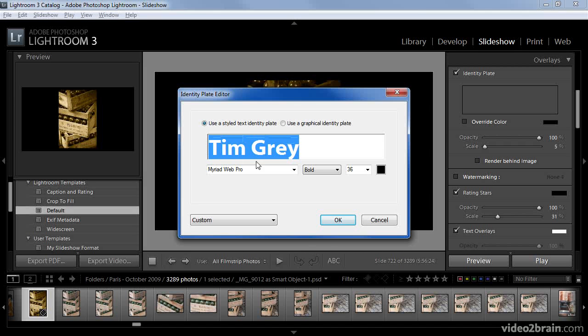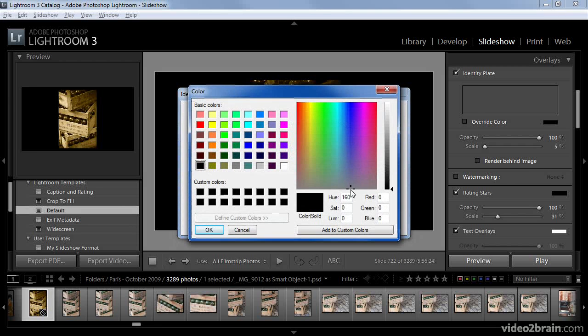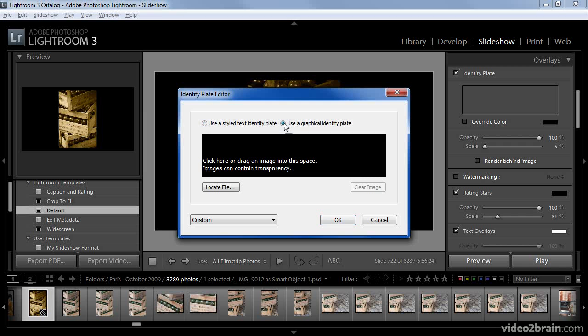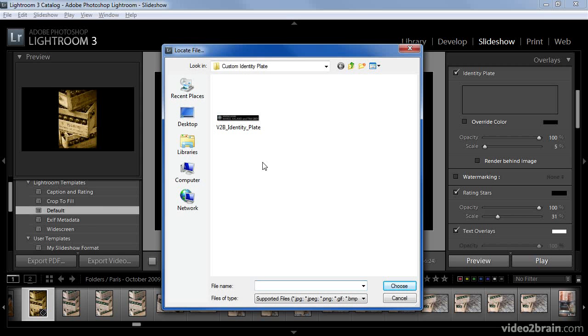You can then select the text and change the font using the font pop-up, the font style, the font size, and the font color. In this case, I'll leave the text as it is because I'm going to use a graphical identity plate. To use a graphical identity plate, simply choose the Use a Graphical Identity Plate option in the Identity Plate Editor dialog. You can then drag an image into the space provided or click Locate File to navigate to the file you want to use. The image you use should be around 40 or 50 pixels tall if you're going to use it to replace the Lightroom logo at the left of the top panel.